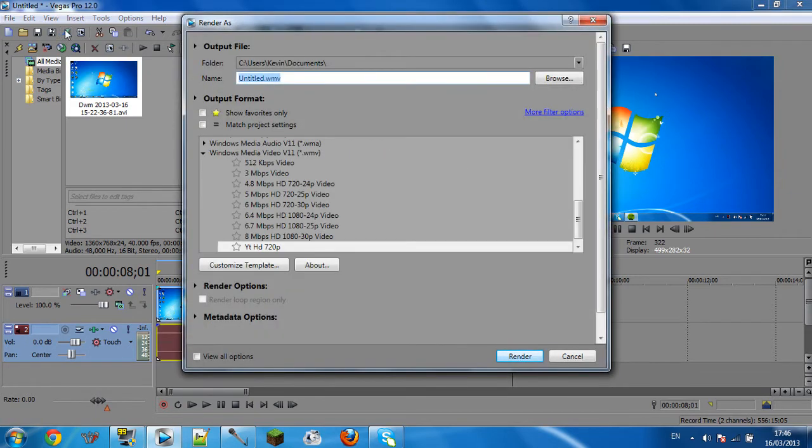And what you want to do is click this little button up here, and this will bring up the output formats. And you just want to name whatever it is.